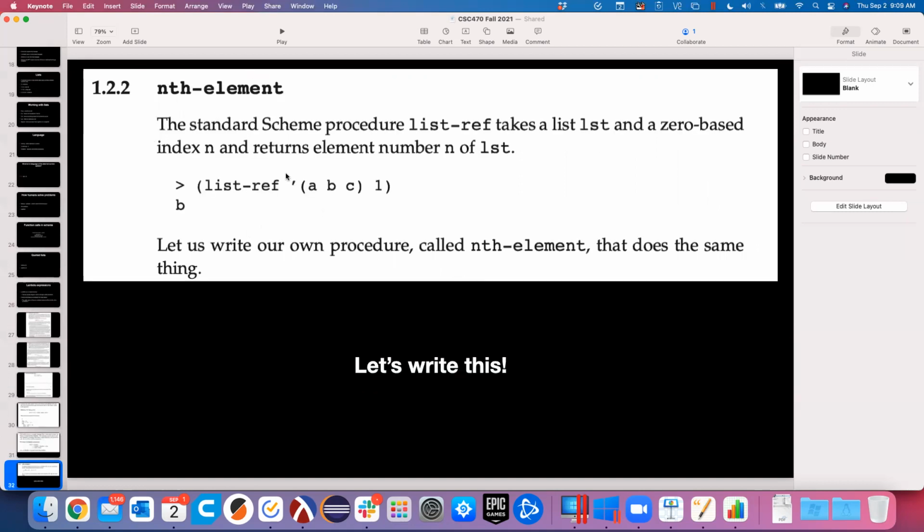All right, so this answers your question. You said, how do I get a certain element from the list? So you can do this thing called list-ref, where you have a list A, B, C, and you can pass the index you want. It's a 0-based index, and it'll get you bucket 1. So in this case, I want bucket 1 from this list, which is a B.